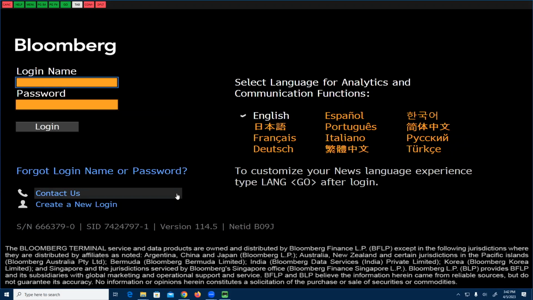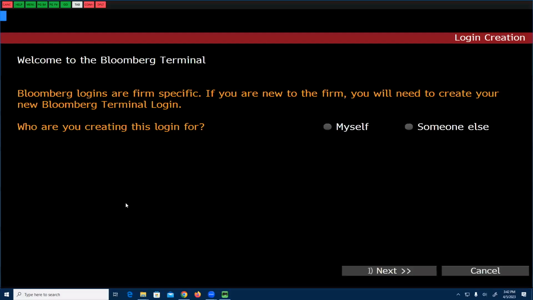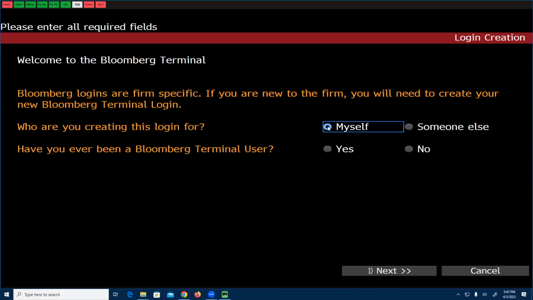This brings us to the welcome page of the Bloomberg Terminal. Answer the two prompts shown on the screen, and please note you should be creating this account for yourself and no one else if you are a student. When done, click on Next.